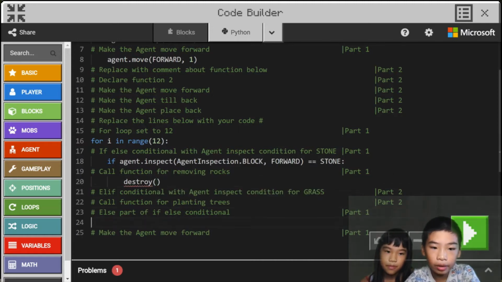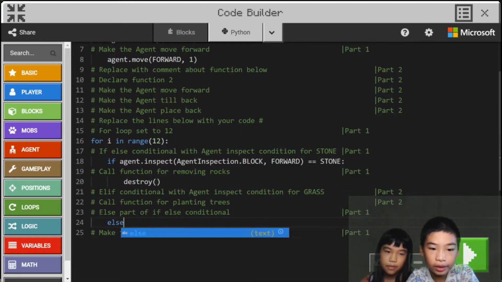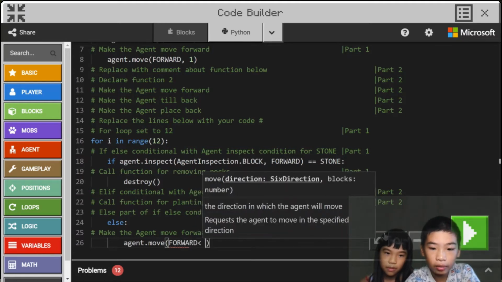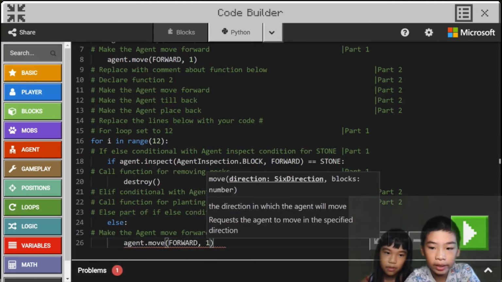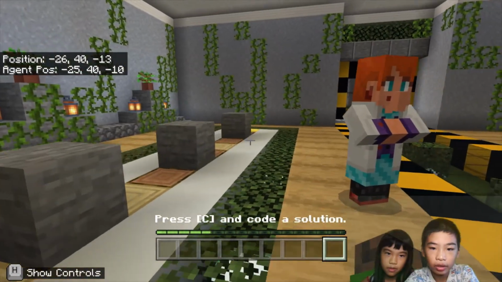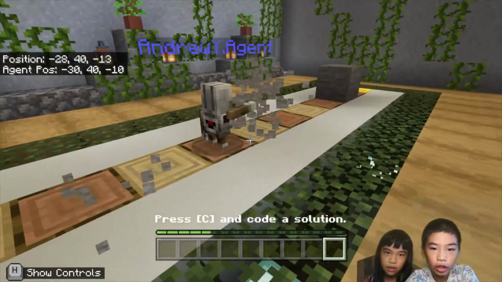Else, if there is no rock, it'll move forward. Agent dot move forward 1 time. So right now we're not planting yet, we're just destroying the rocks and going to the end, which is the gold block. Go, agent, go.